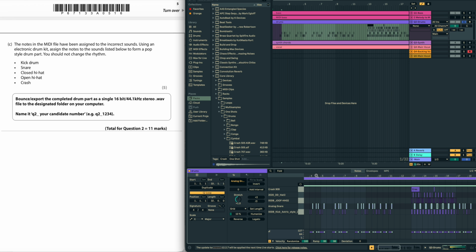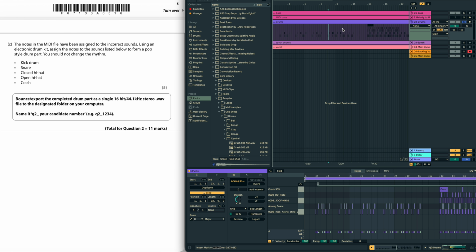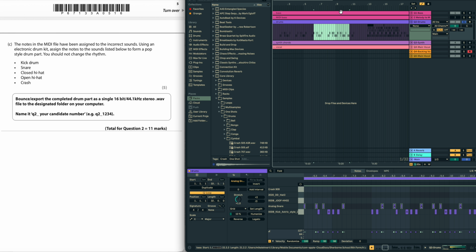It's a really simple question. What you might also want to do is just make sure that this drum part here is going to sound good with your bass part of track 1.